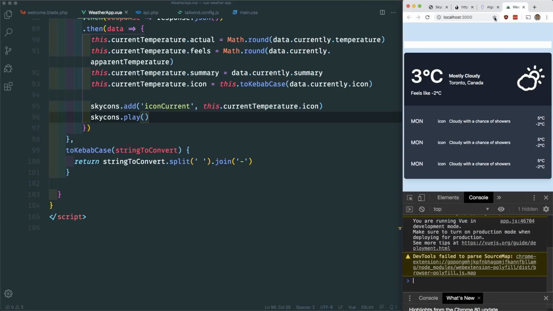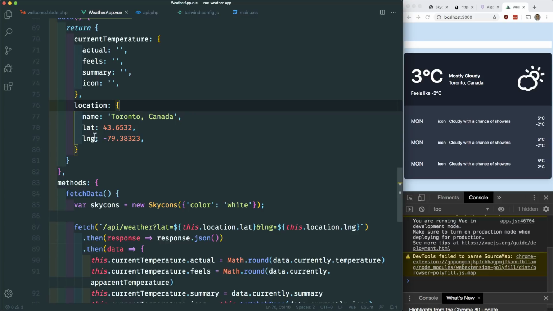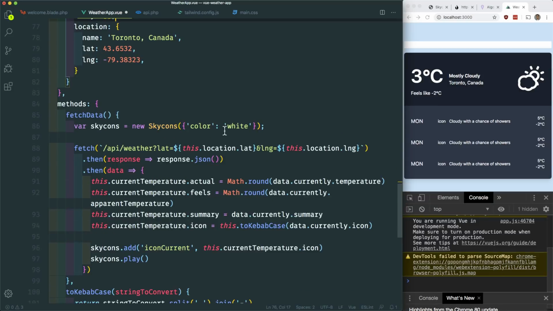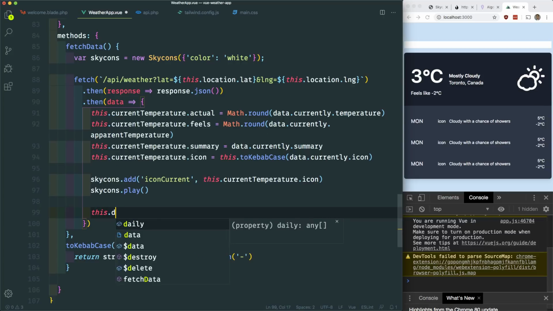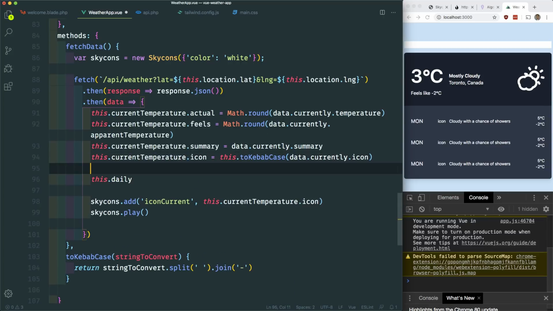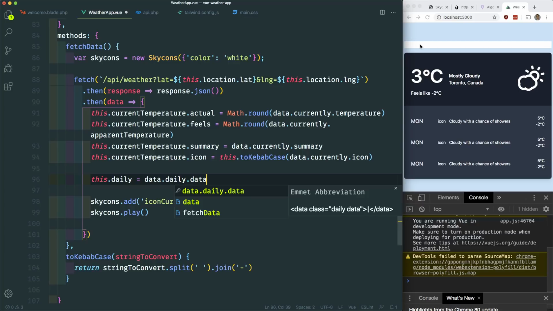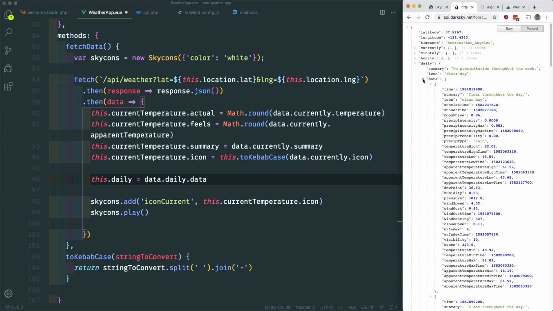So I am going to make a new piece of state underneath here, and we'll call it daily. And that's going to be an empty array to start. And once our API resolves, after here, let's say this.daily is data.daily.data. So like I said, daily.data, and there's another data field. So this will be an array of objects, and each object will have the information for that day.